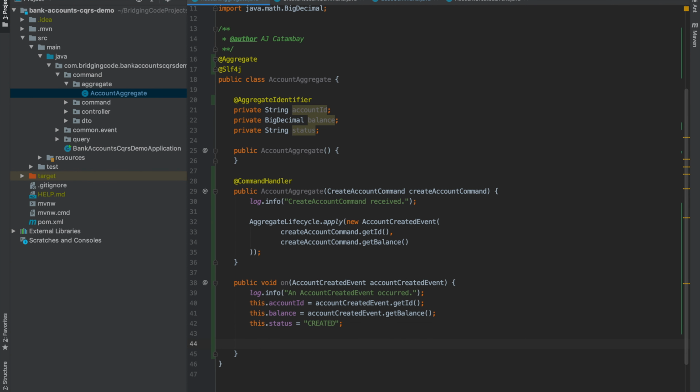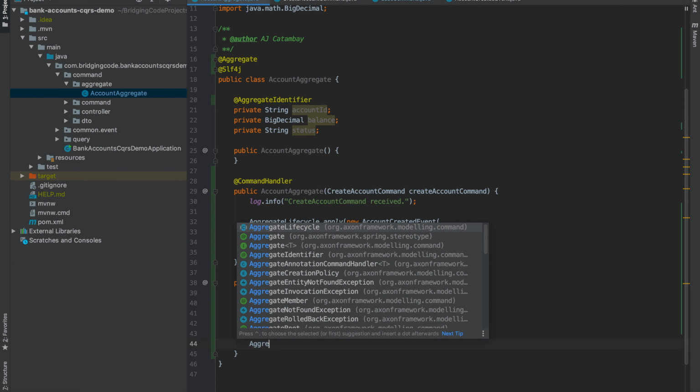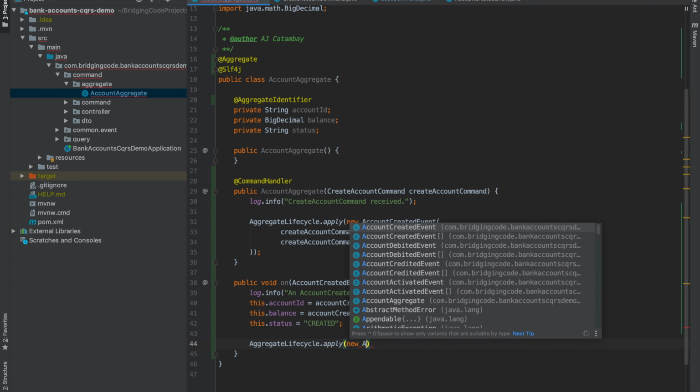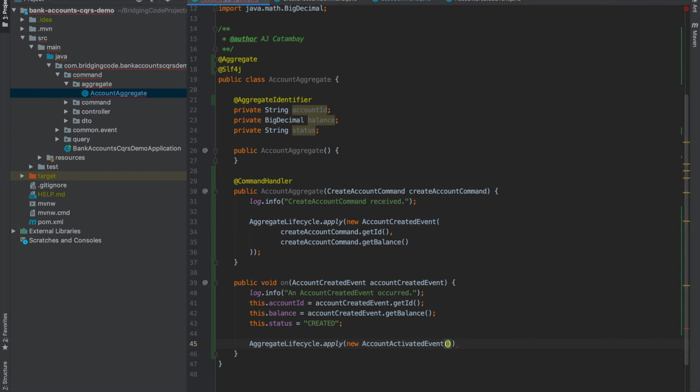Now, when you create a new bank account, it also needs to be activated to be in a usable state. Normally, the bank would require you to deposit some amount before it gets activated, or that you wait for a day before it gets activated. For our case, I just want to activate right off the bat as the account gets created. To do that, let's apply the account activated event, passing the account ID and a status of activated.